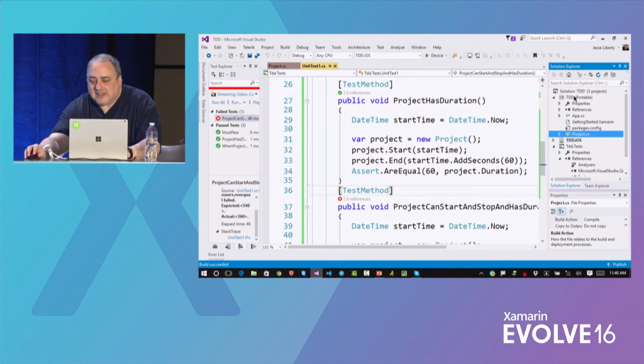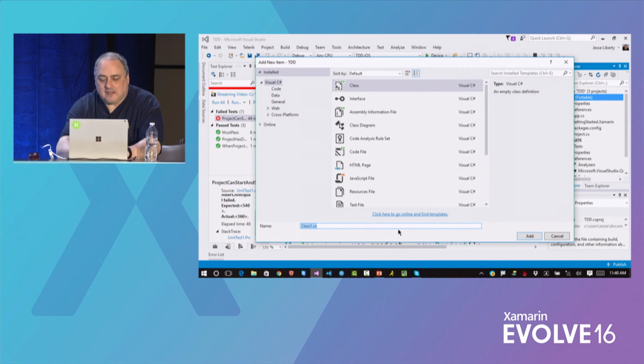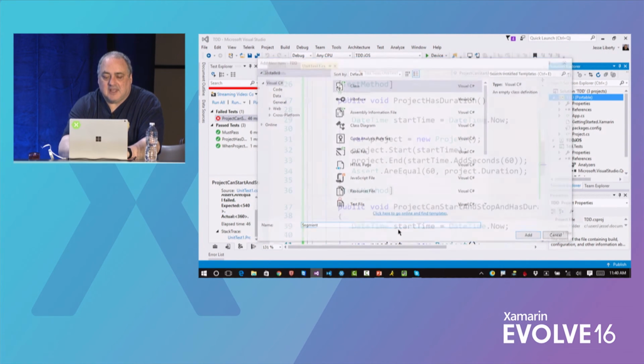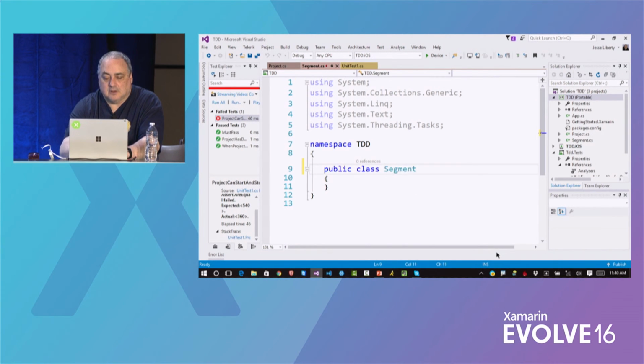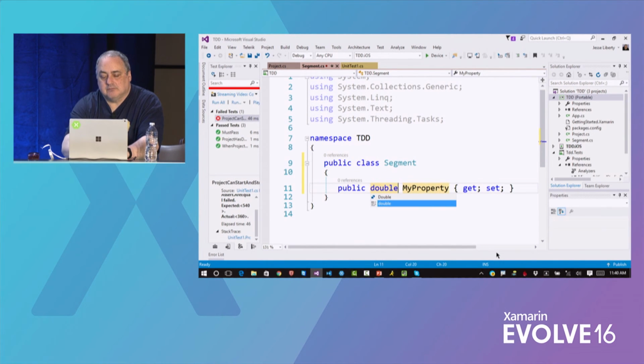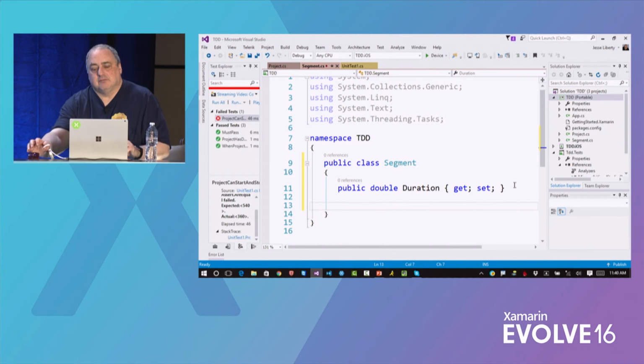We're going to say that in our portable class, we're going to add a class called segment, and we know a lot about what this class should do. We know that the class needs to have a duration, which is of type double. And this is going to look very familiar because we've already figured this out. It's going to need a method, start and stop. And they're going to take date times, and they're going to set local variables.